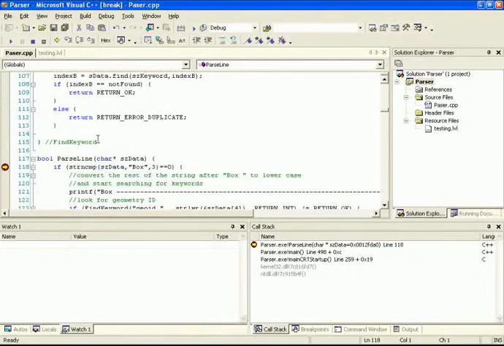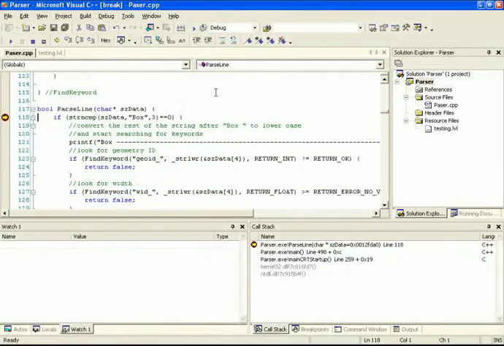And when it's stopped, you can actually go and take a look at the values that your code is looking at.